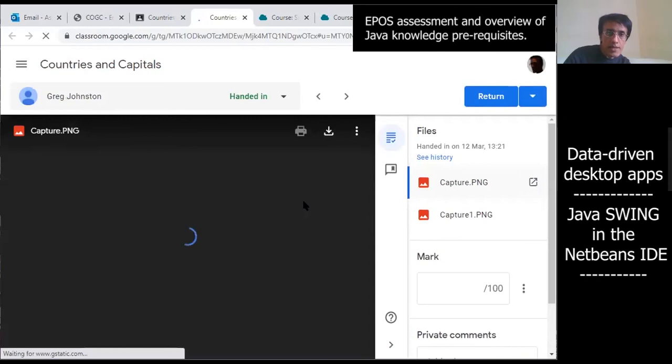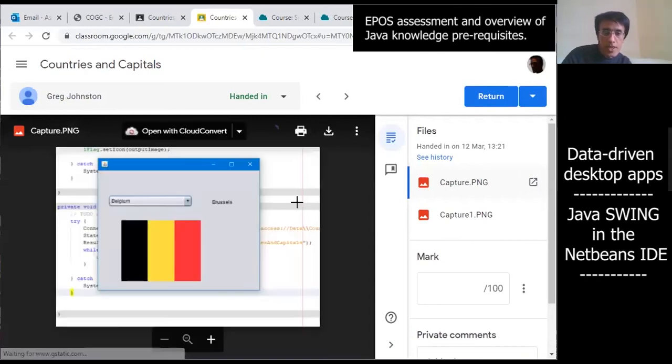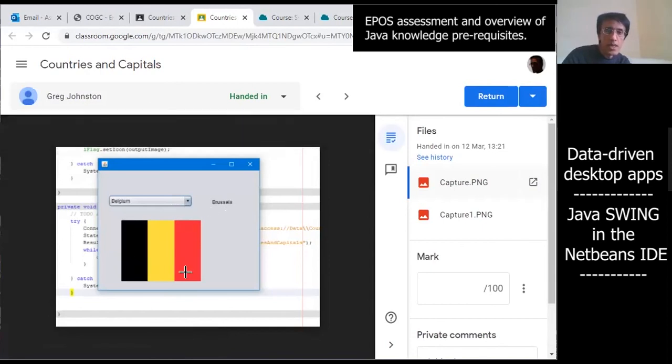This is Greg's countries and capitals. If you have a look at the screen, we have a combo box, a label for output, and an image displayed in a label control. When the program first runs, the window opened event is used to populate the combo box, again through the connection to the database, reading the records and updating the combo box items.